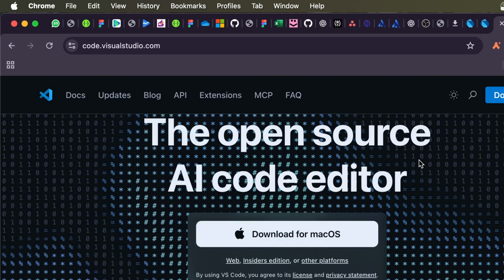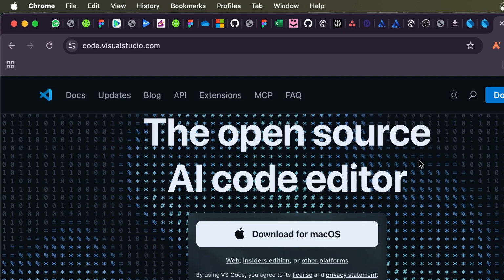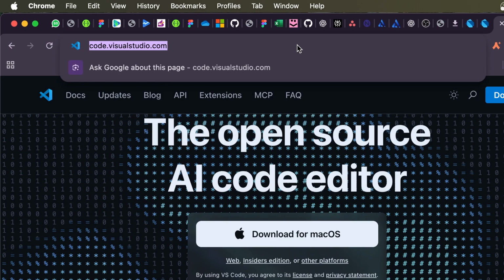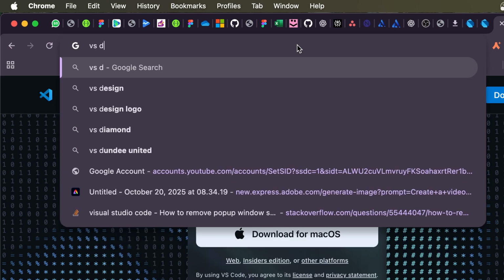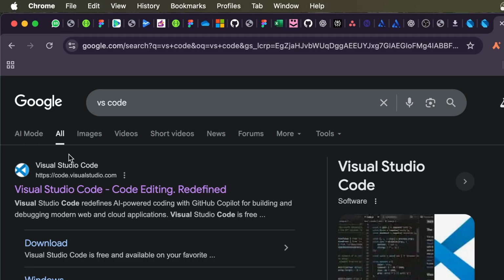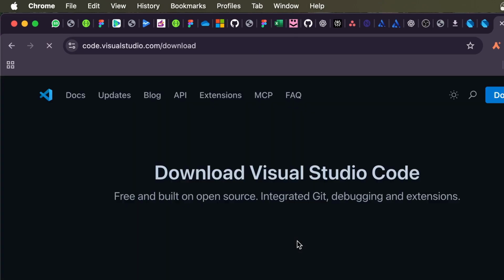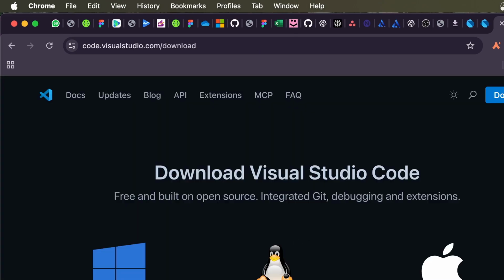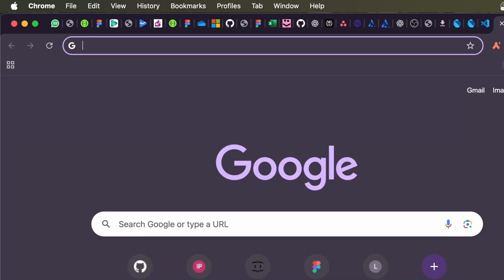Personally, I use Visual Studio Code. How to find it is just go on Google or any search engine you use and search for VS Code, and it brings it up. So you can click on download and you just download it and have it installed on your system. And lastly, you're going to also have to install the Dart SDK.